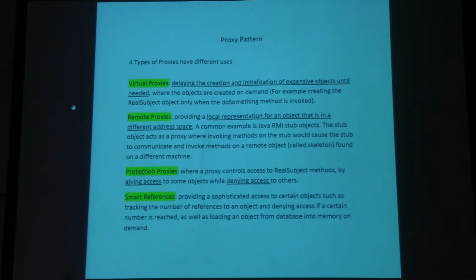So the proxy might be sharing one object amongst multiple clients, or it may be waiting for late construction of the object until you need it. What happens if you never need the object? The proxy never constructs it. That's called a virtual proxy: delay the creation and initialization of expensive objects until needed, where the objects are created on demand.